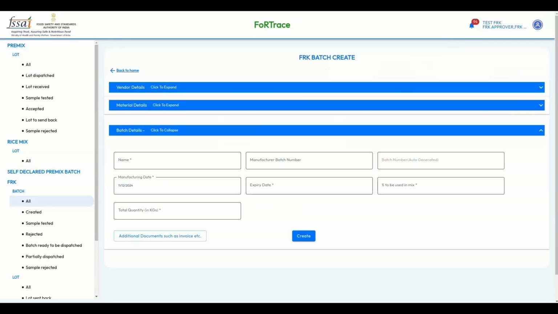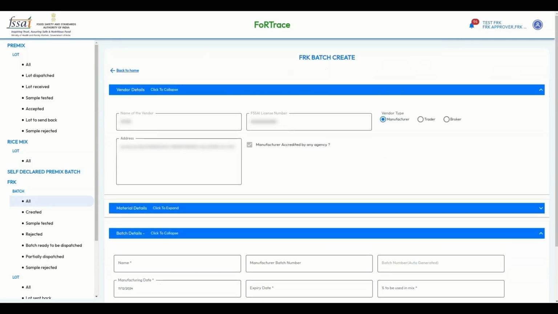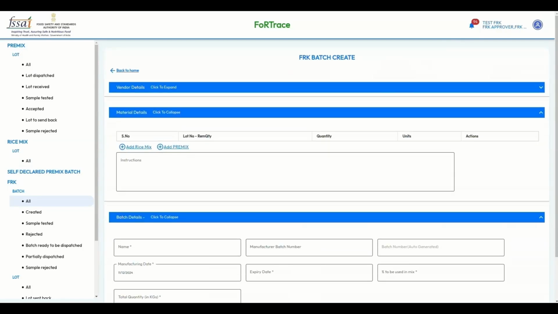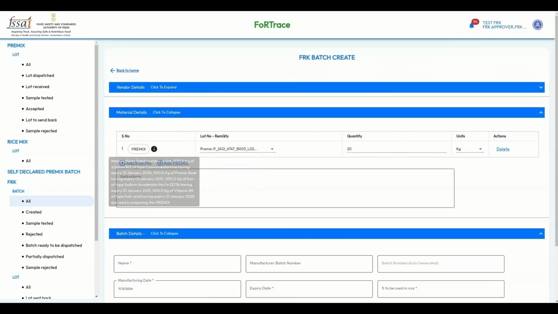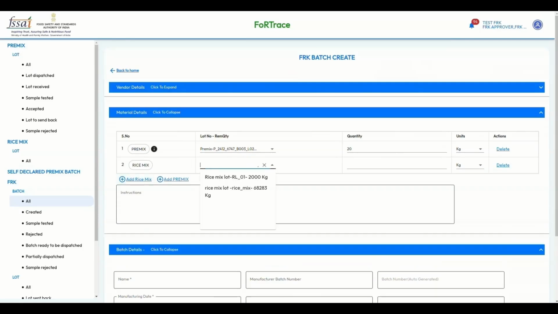Here you can see we'll be clicking on plus icon to create a new FRK batch. Now the vendor details are auto filled because the FRK manufacturer is the vendor for the FRK batch. Now we'll be adding material details by clicking on add premix. Now we are adding the premix. We'll be selecting the lot and adding the quantity.